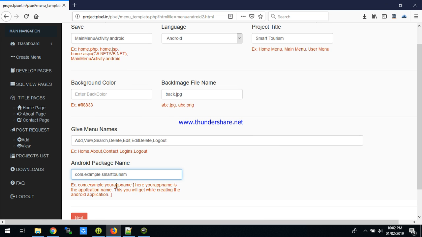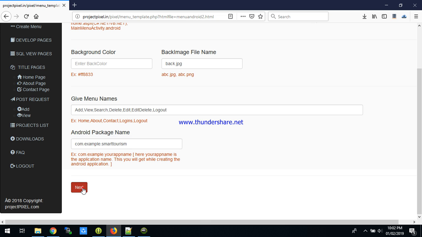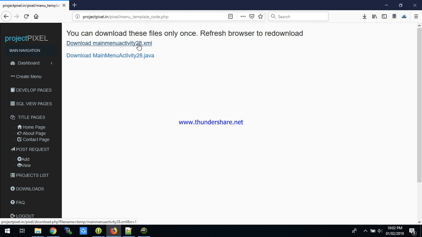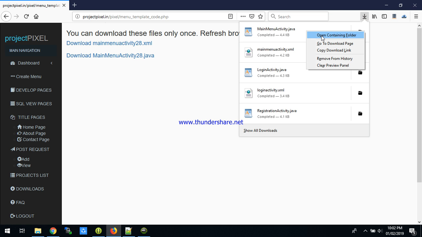Now I click on the next button. Now download these two files. So I download the menu files, and I go to open containing folder.